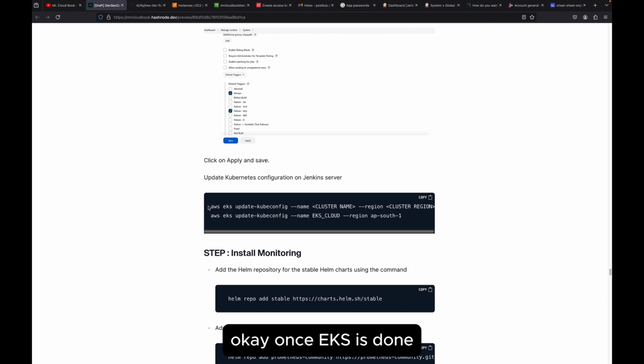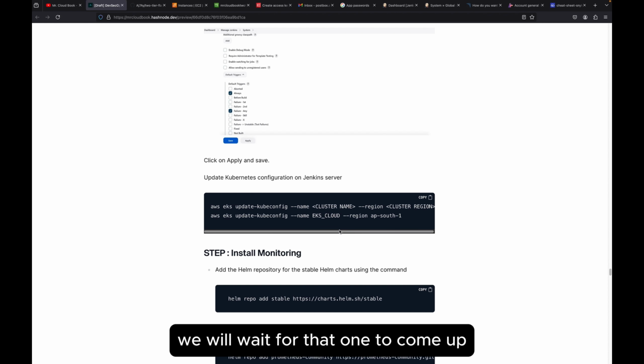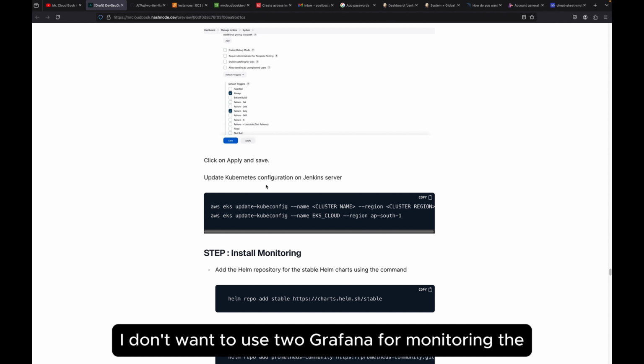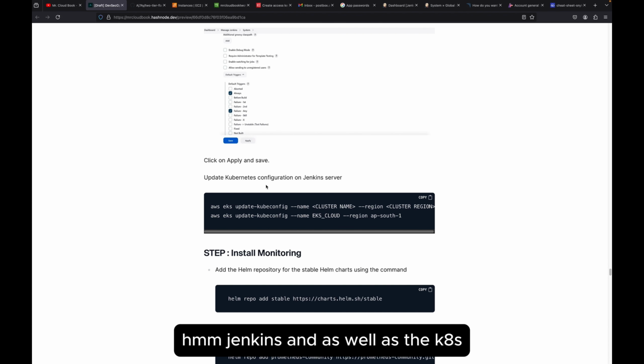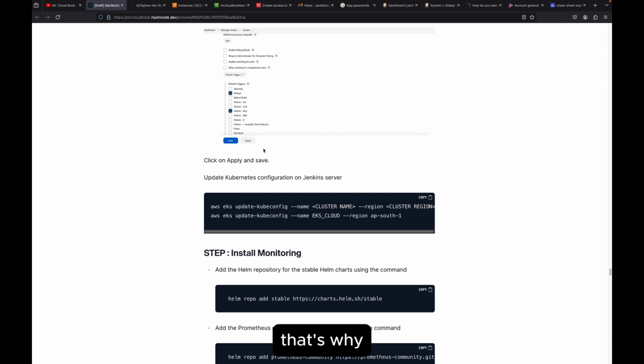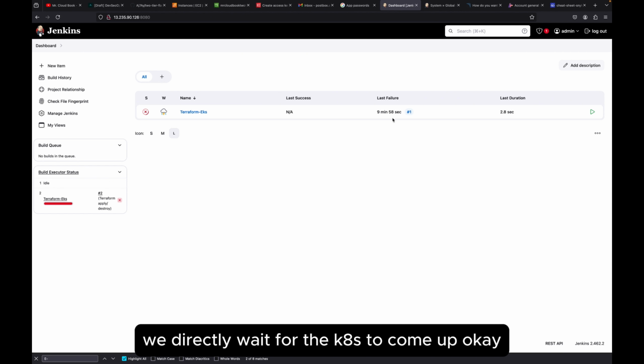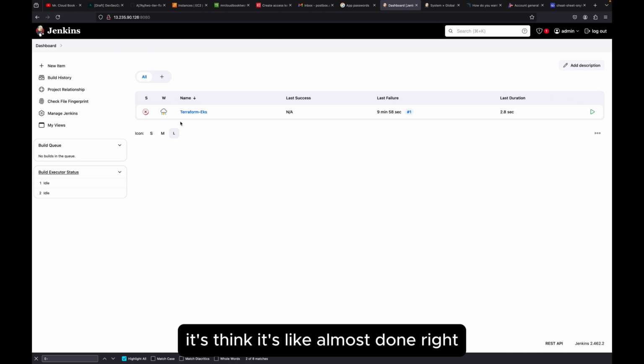Once the EKS is done, we will use this. We will wait for that one to come up since we mainly need that one. Why do I need the EKS? First, I will use only one Grafana. I don't want to use two Grafanas for monitoring Jenkins as well as Kubernetes. That's why we directly wait for Kubernetes to come up. I think it's almost done, right?